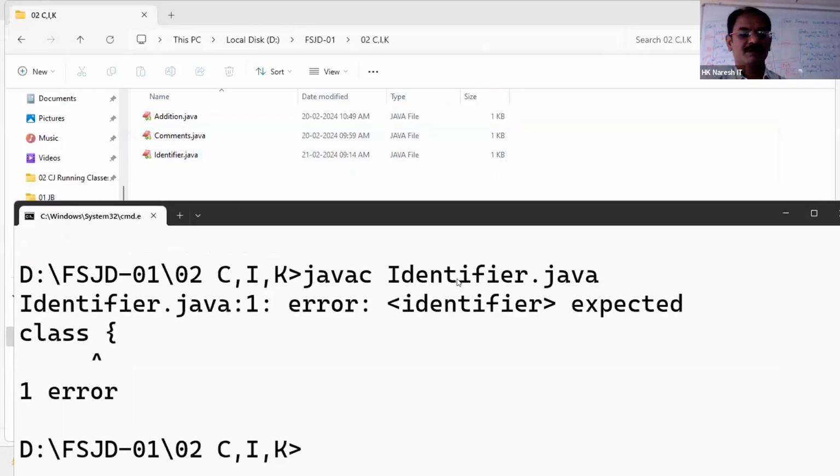Then observe now. What is the compile time error we are getting? Identifier expected. So tell me, what is an identifier? Where is the compiler mark coming? Here. So that means after the class keyword, what should I write? Name. So what is an identifier? Name. Of whom? Name of a class. Excellent.